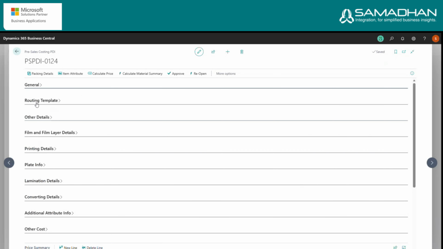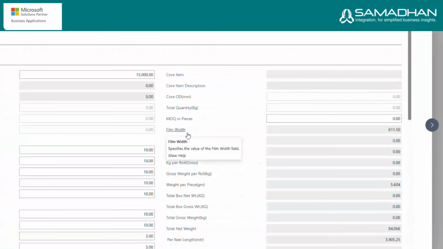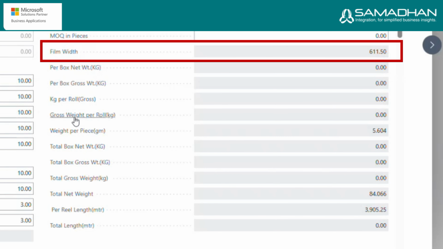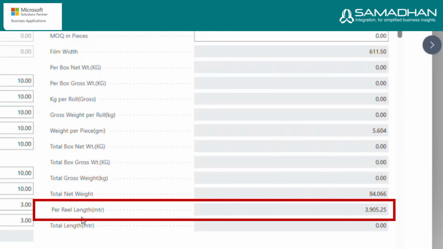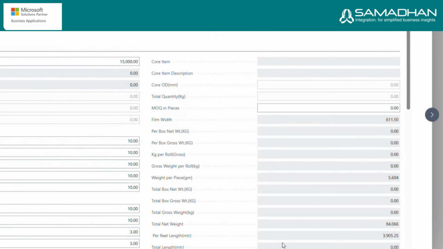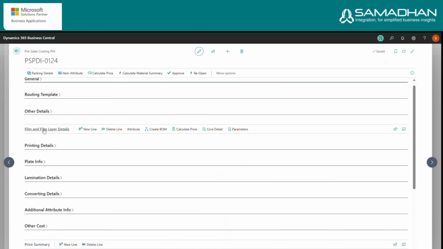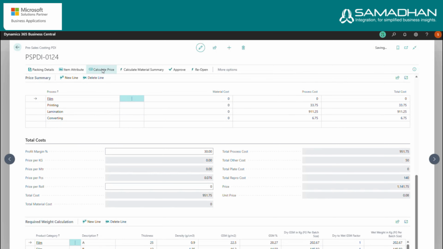When it comes to weight, the system also calculates film width, weight per piece, total net weight, per reel length, etc. After taking all this information into account, Samadhan ERP software for flexible packaging, built in Microsoft Dynamics 365 Business Central, gives you the total cost, and also the breakup of process and bill of material cost. Then the user can define the margin percentage and instantly calculate the final unit selling price.